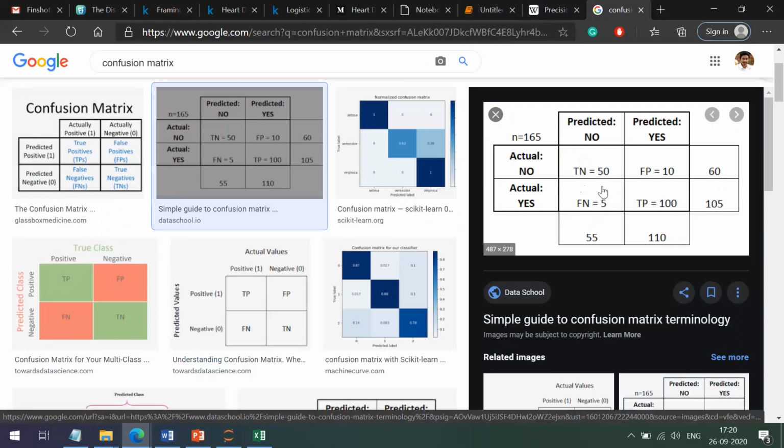In this example, we can draw this 3 by 3 matrix. The total number of data points is 165, in our case 20% of 4200 rows. Actually it is no and our model predicted no, so we have 50 such data points. This is a true negative, the model is telling negative truly. Then actually it is no and predicted yes, so it is a false positive. Our model is telling positive falsely. Here we have 10.